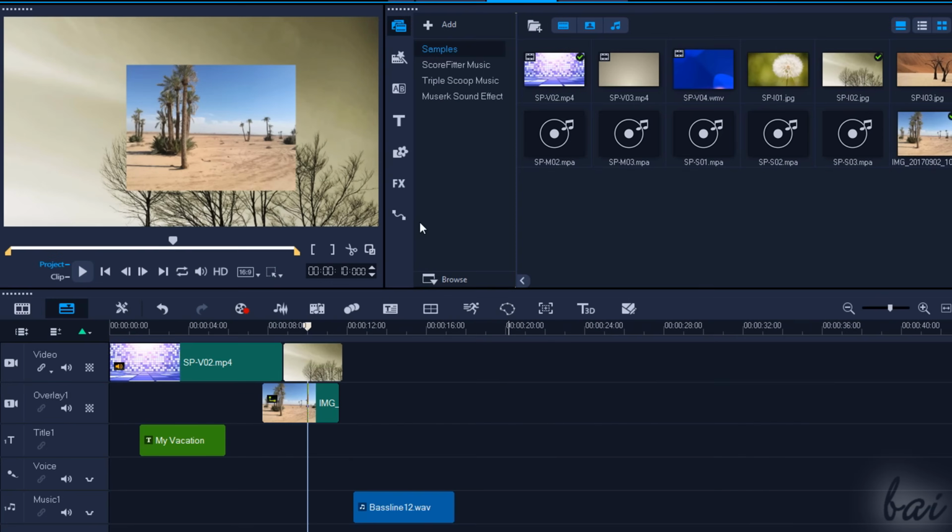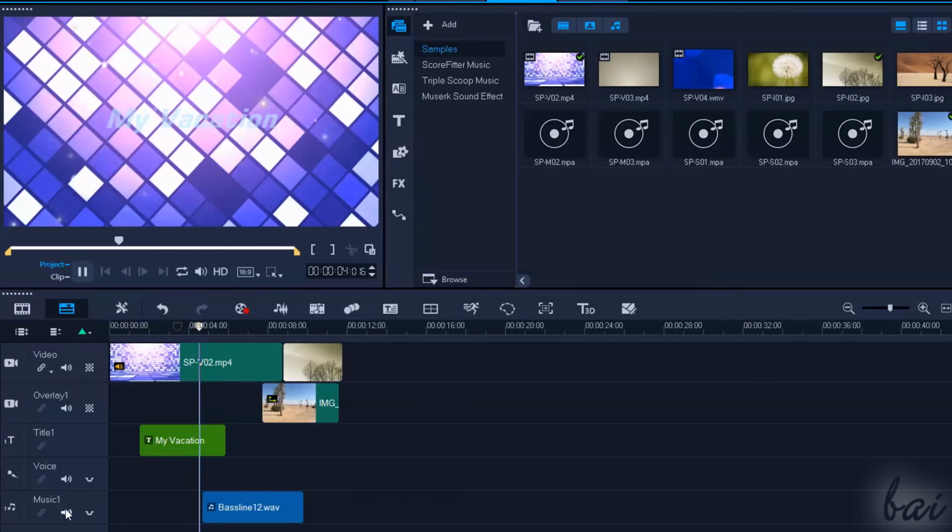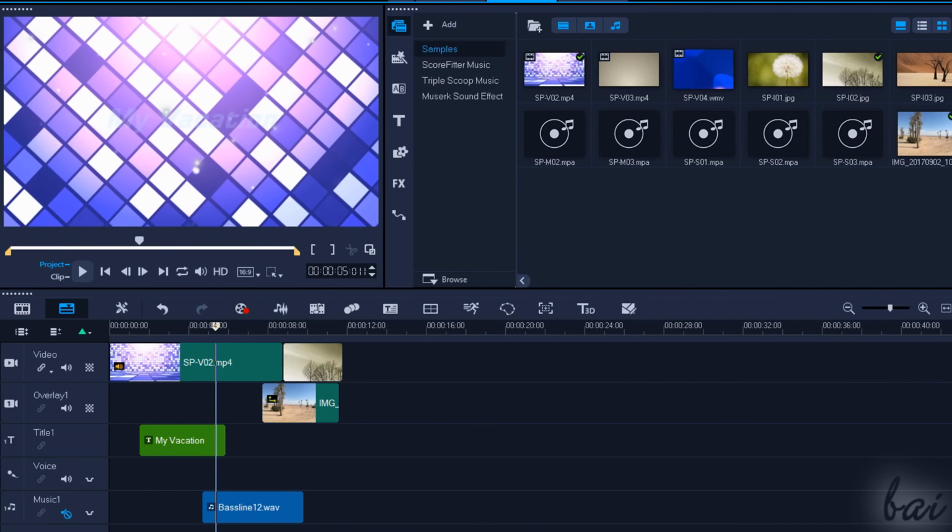Let's see how to manage the tracks inside the timeline. On the extreme left, you get several buttons for each track. You can use the left button to disable or enable a track in order to hide or show its content. Click on the speaker icon to mute or unmute the audio content of such track.